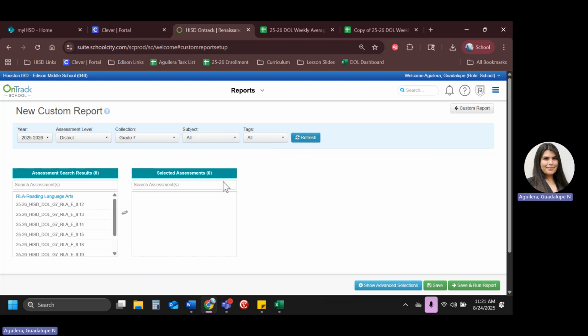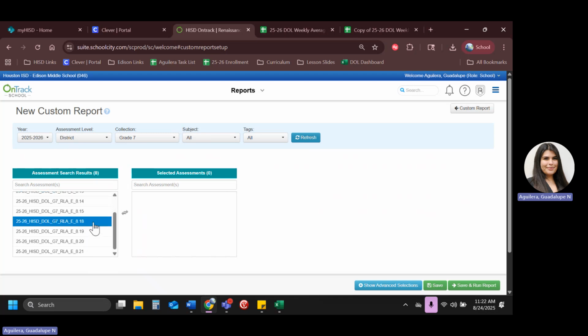Once you've refreshed, all of your DOLs are gonna show up in order. Remember, we are pulling these by week. So you're gonna have to remember which dates fall within the week that you're trying to pull. For example, if I was trying to pull for week 1, I would do from the 12th through the 15th. In this example, I'm gonna pull for week 2. And week 2 was the 18th through the 22nd. So I'm gonna click 18.